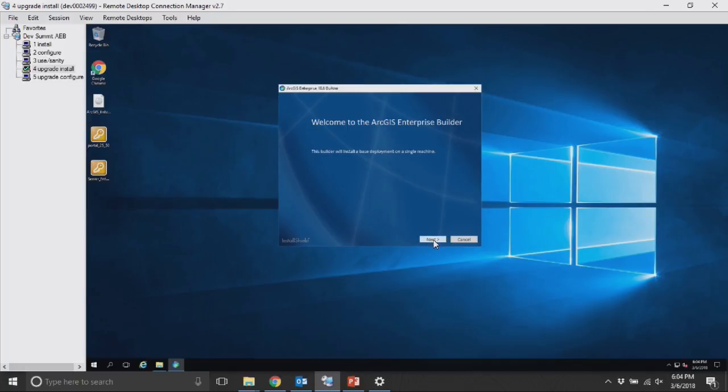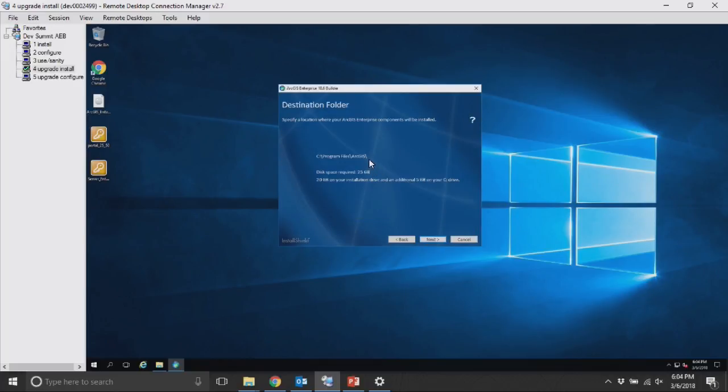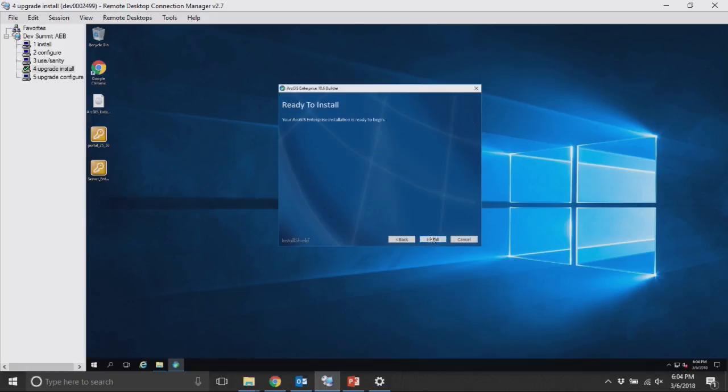So the install process is very similar to installing fresh. I can accept the master agreement. And because I already have the Enterprise Builder installed here, it picks up that there is already a destination folder for the install location. I'll click Next. Similarly, it knows that because I have the Enterprise Builder installed here, it picks up that there is already an Enterprise account that's going to be used to configure the components and used to run Portal Server and Data Store. I'll choose the new license file for 10.6, and then go ahead and install.